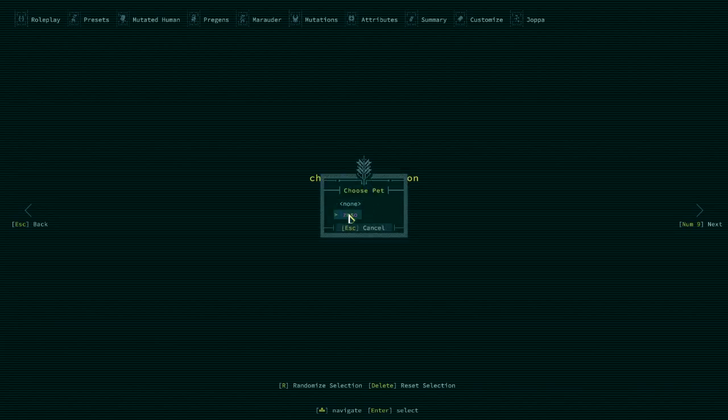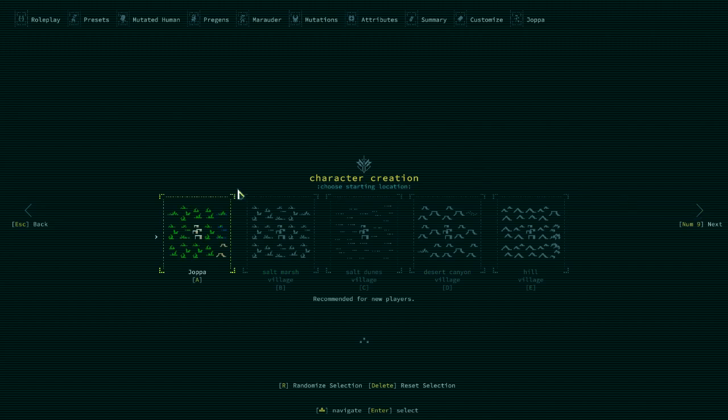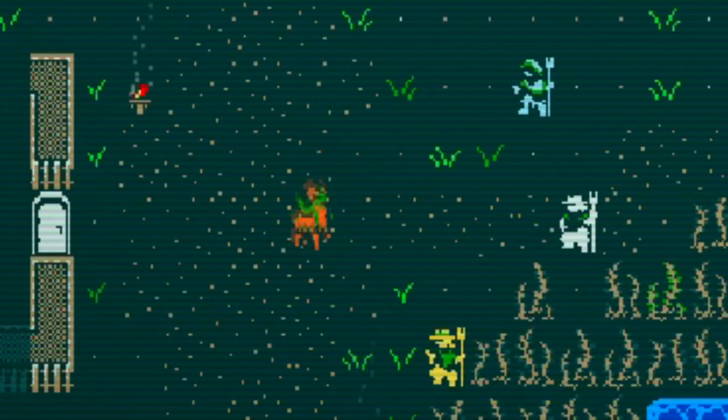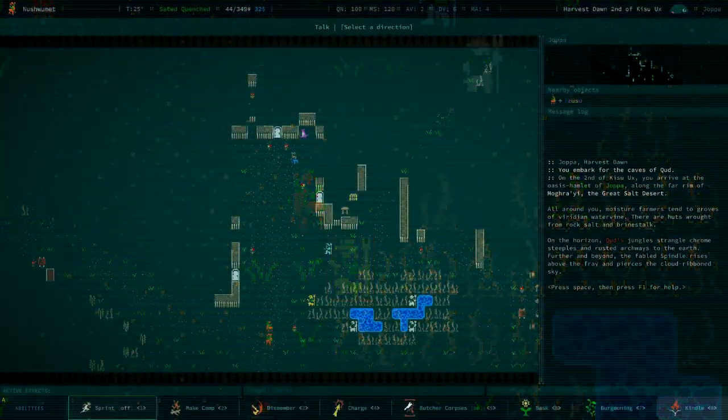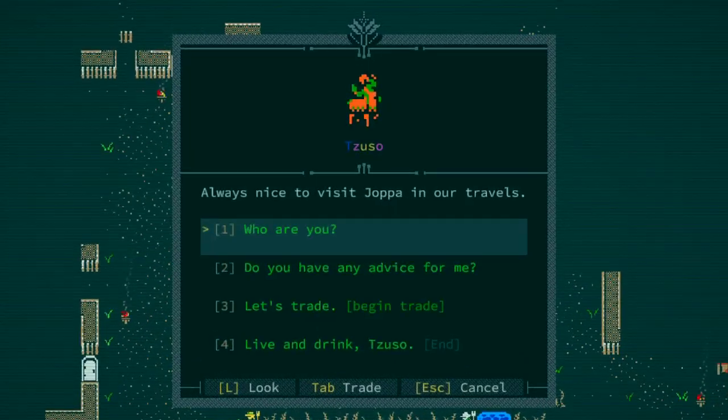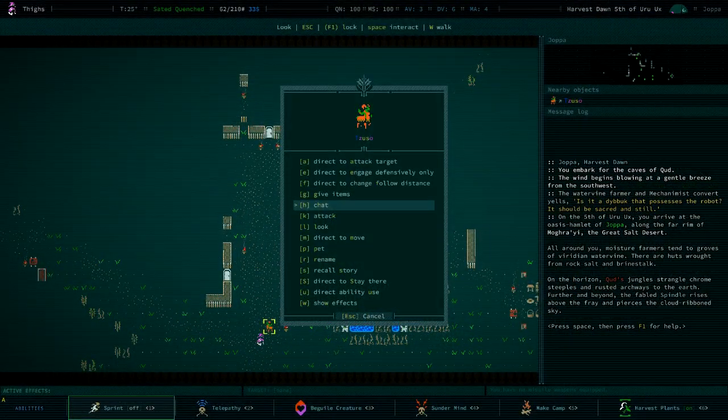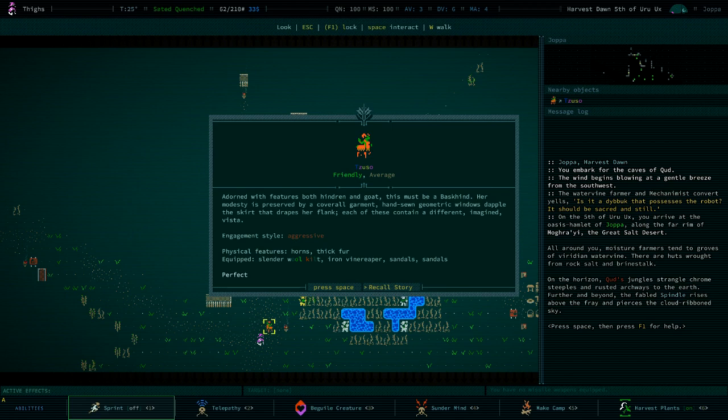Tzuso, pronounced Tzuso, is a companion starting pet for use in the game Caves of Qud. She has a custom tile and text that displays when you examine her. She also features a Recall Story button to read a glimpse into her backstory.